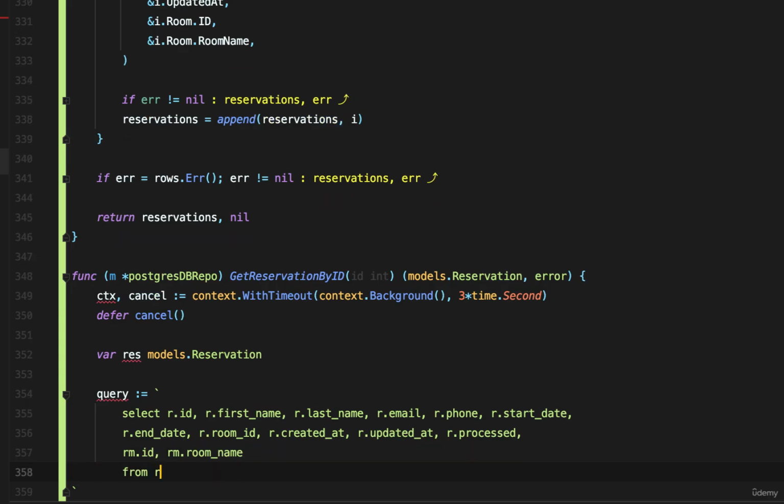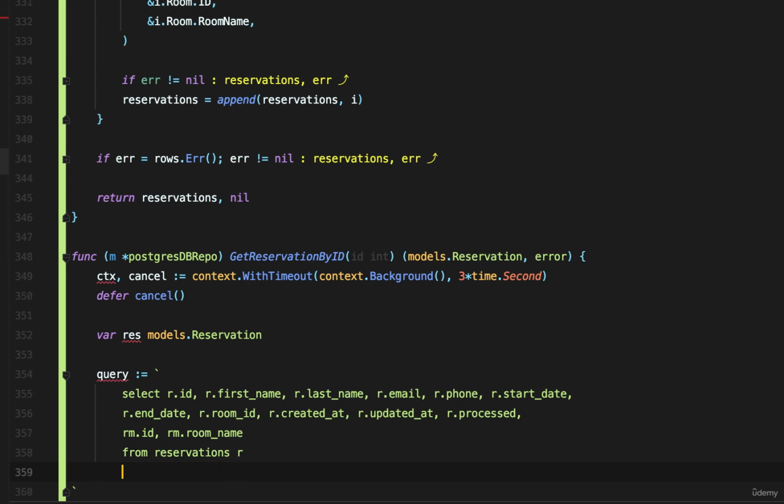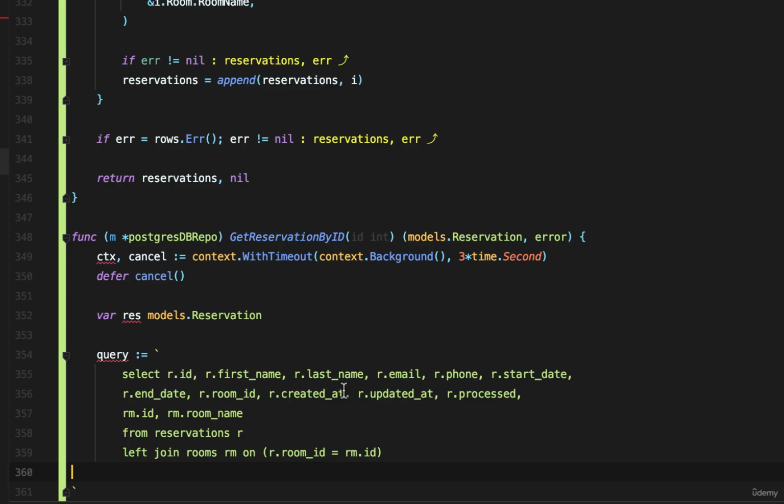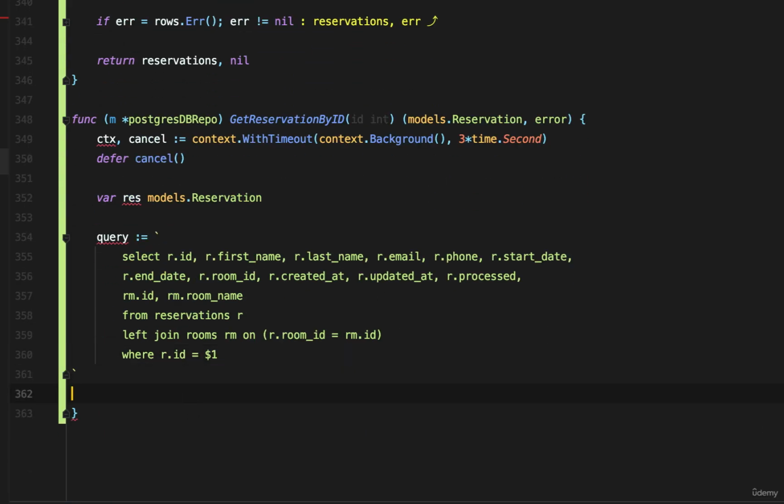And I'm selecting that from reservations with the alias of r, and I'm going to left join rooms rm on r.roomid equals rm.id, which uses that for and q relationship to join these two tables together. And finally, my where clause. I want this only for one particular ID. So where r, for the reservations table, ID equals my placeholder, $1. So that should be my query.